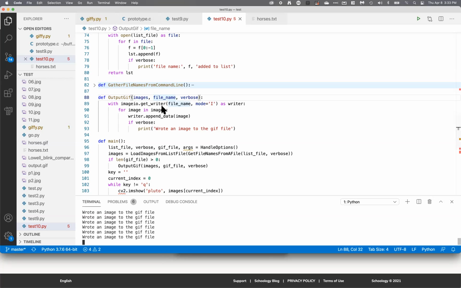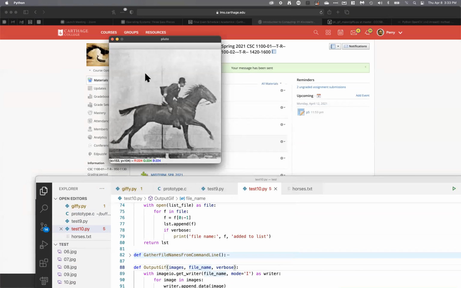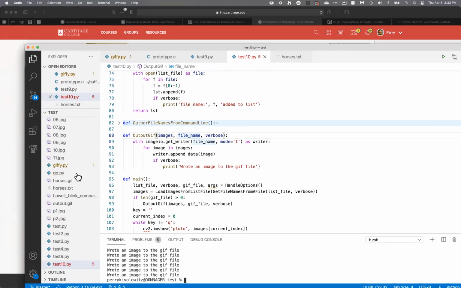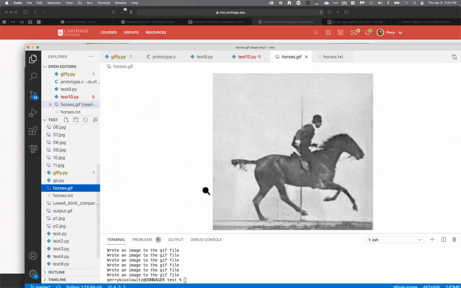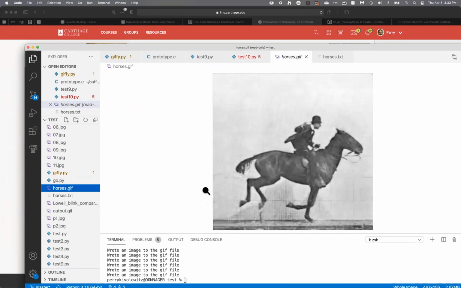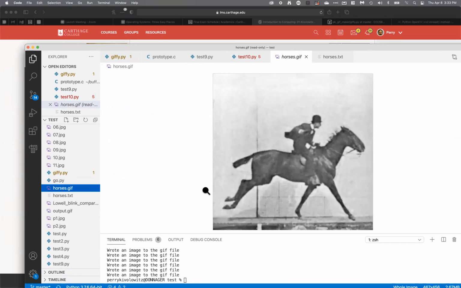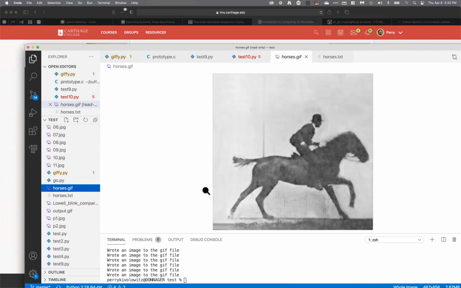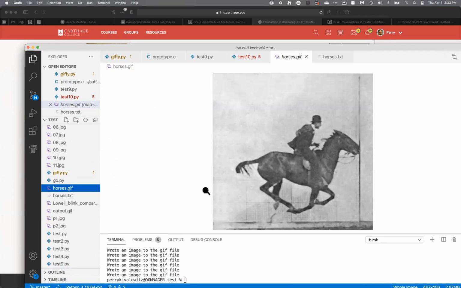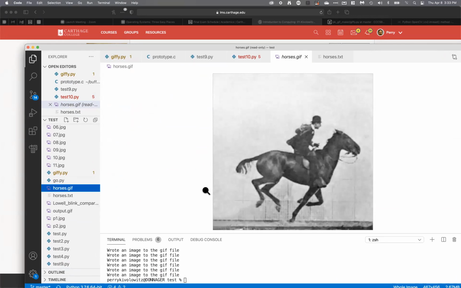All right, let me go find my output here and quit it. But take a look. If we did it right, horses.gif. Look at that. So now you can rule the internet, make all your own GIF files.